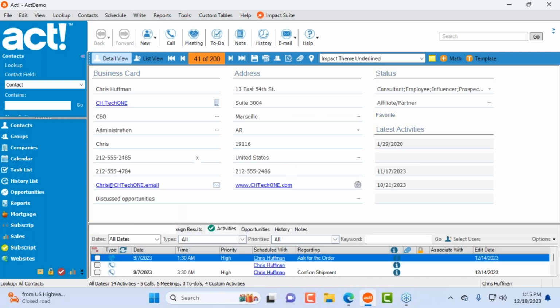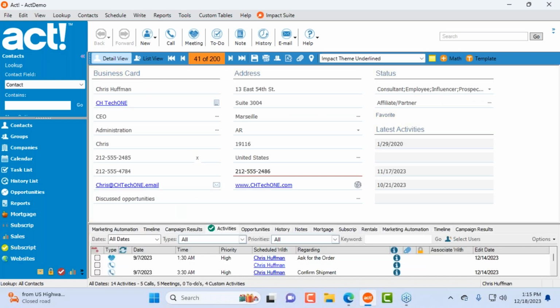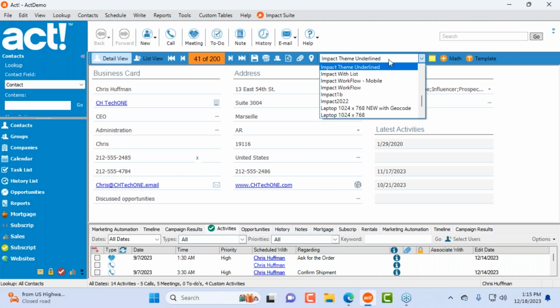Here's one of the themes which I like, which is just a pure underline. So these, of course, are city, state, zip. And when I focus on them, as you can see, they focus with an underline, just like the modern internet does. Here, you can have that happening inside of ACT for you. So that's an underline theme.